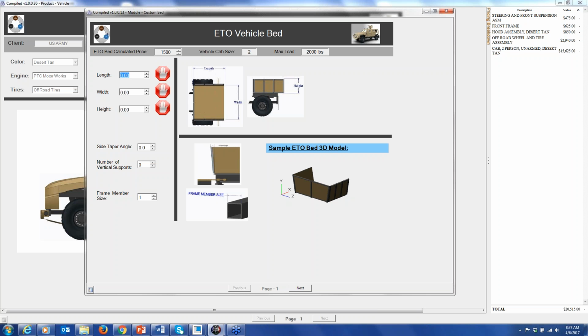So here, maybe what I'll do is enter in an overall length. I can enter in a width here. Maybe this is going to be 85 inches. And what you'll see is the price is changing, and you'll also notice in a second that the max load will also change. I can put in a side taper angle here of maybe 5 degrees. The number of vertical supports maybe we'll put in as 4, and you can see the load is changing. And then the frame member size we're going to use on the end of these might be 2 inches versus 1.